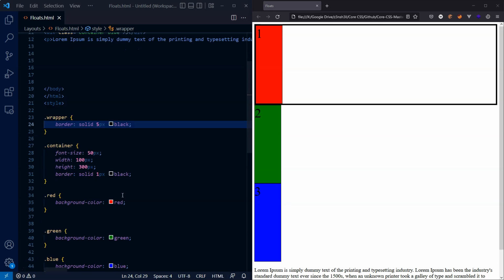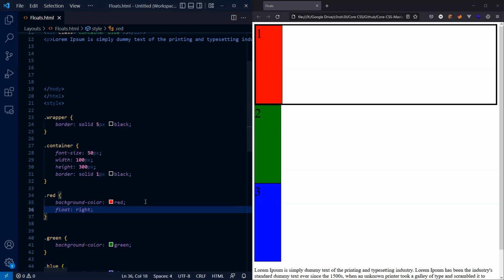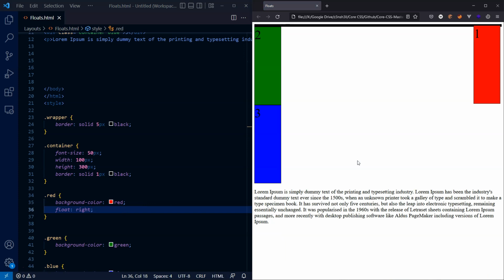Now let's see what happens if we set float right on that red div. Now we know this works. The green div will move up to the top left. We've tried this already. I've refreshed the page, but can you see what's happened to that border? That border has completely collapsed. In other words, that wrapper container now has a height of 0.